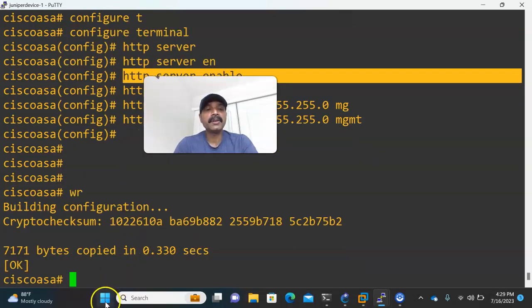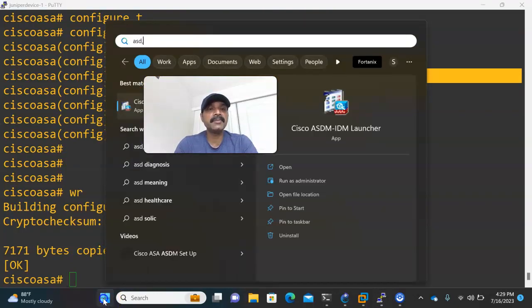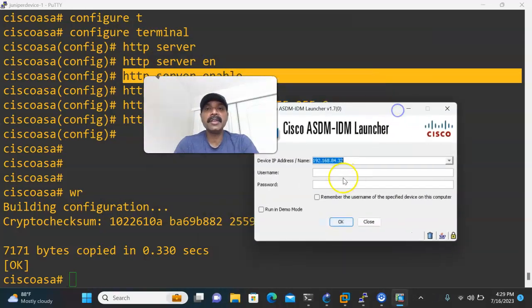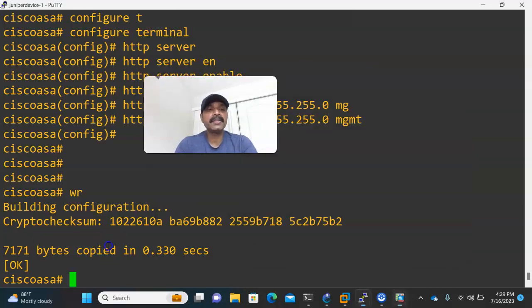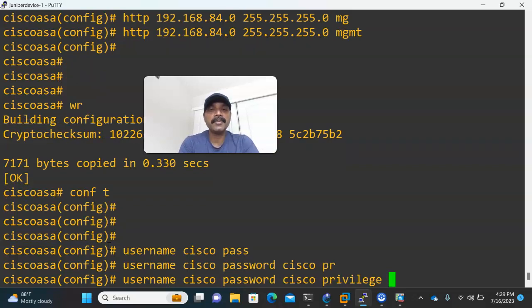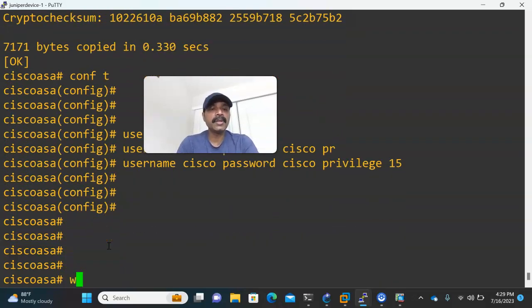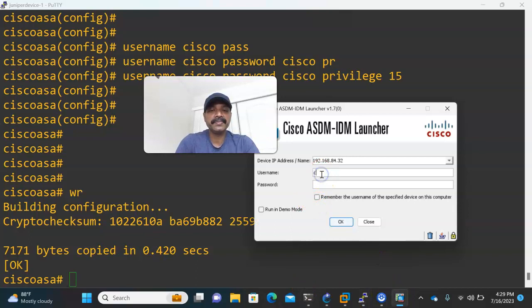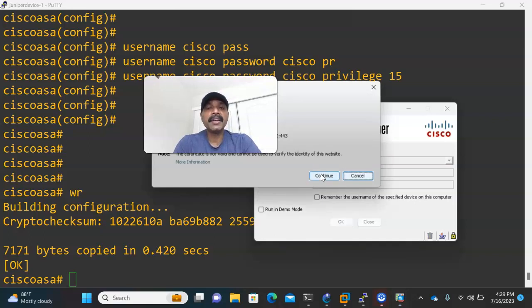So now let us open the launcher. We already did that for ASDM, so just click the launcher. It will prompt you for the IP address, username, and the password. The IP address is 84.32 and the username will be, let us configure. Go to the configuration mode: username Cisco, password Cisco, and privilege 15. Okay. So now let us write the configuration. Then let us open the ASDM launcher, Cisco, just click enter. Now it will directly ask for the prompt. Let us do a continue.